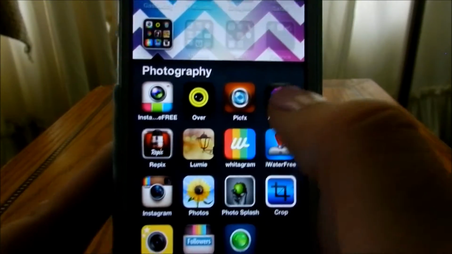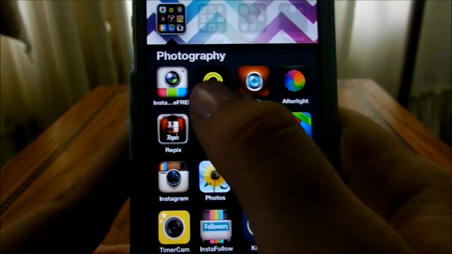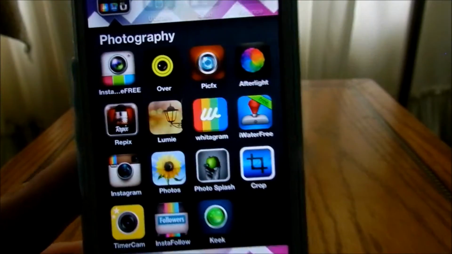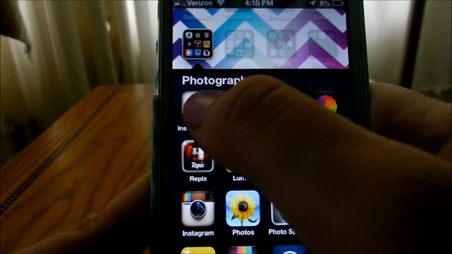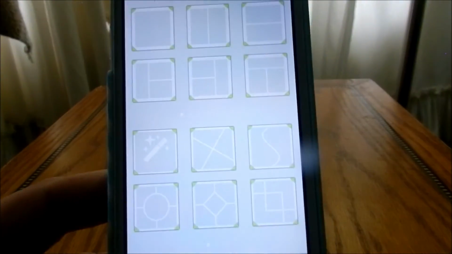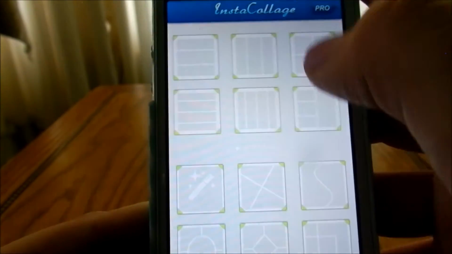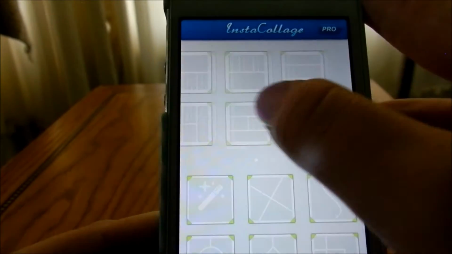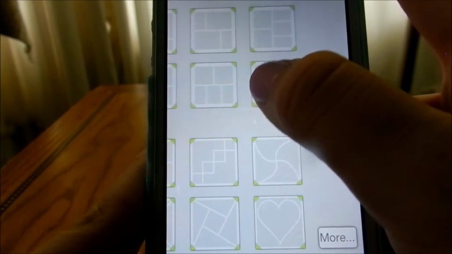So this first one is photography. So these are all my photography apps. I have a lot of photography apps. So we're going to start off with Instacollage. This is how I make all of these, how you get more than one picture in your Instagram photos. So just a bunch of different collages and stuff.